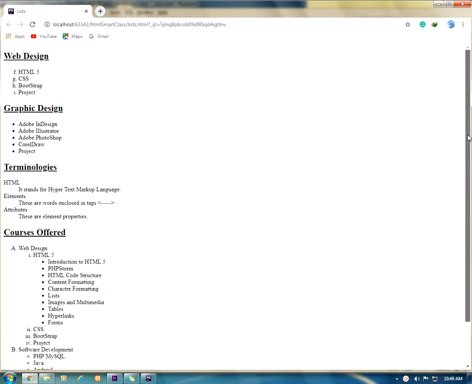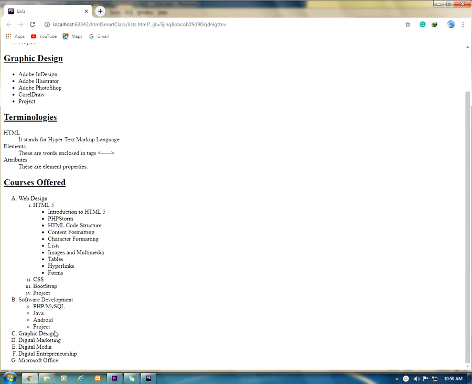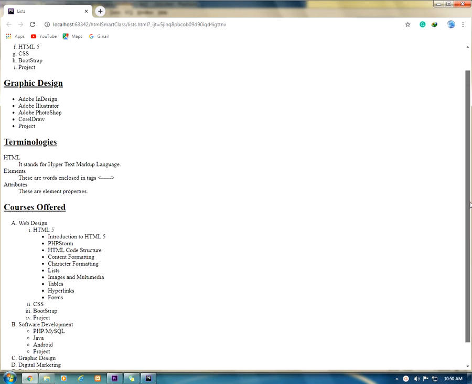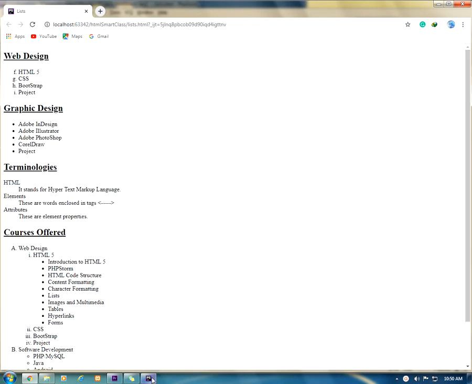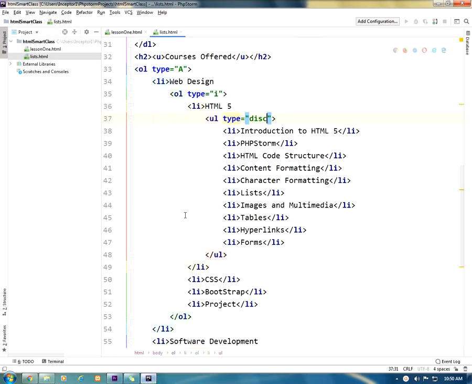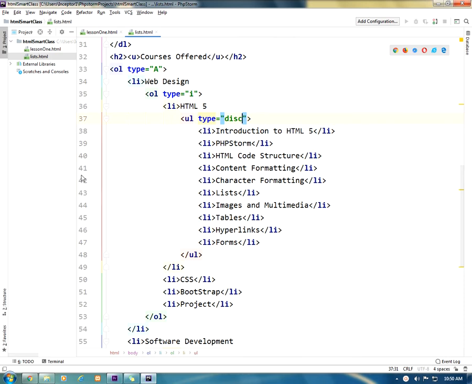In the previous lesson, we discussed lists and we were able to implement different types of lists, from ordered lists to unordered lists to definition lists to nested lists. So in this lesson, we are going to look at images and multimedia.